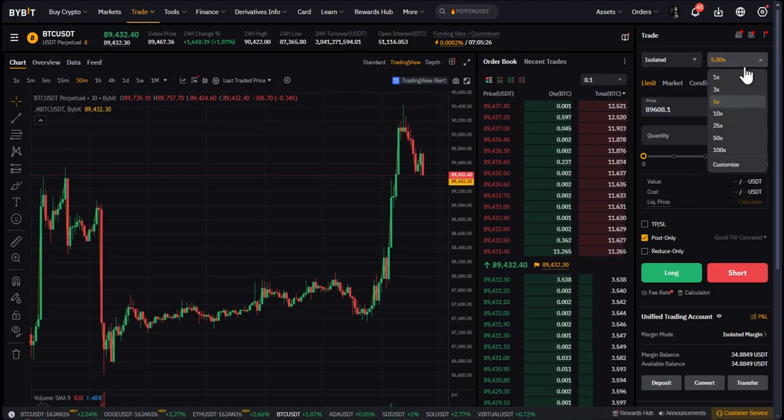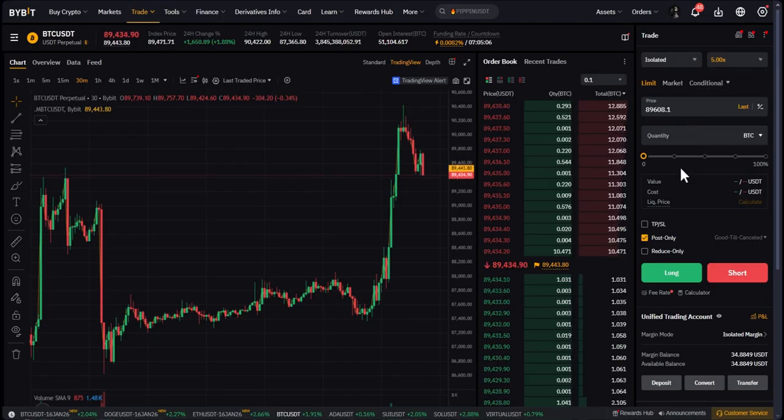Step 2, set your leverage. Click on the leverage selector. Bybit allows up to 100 times leverage, but I highly recommend starting with 5 times or 10 times while you're learning. For this tutorial, I'll use 5 times leverage. That means if I put in $10, my position size becomes $50, enough to see good returns without risking too much. Click confirm once you've set your leverage.